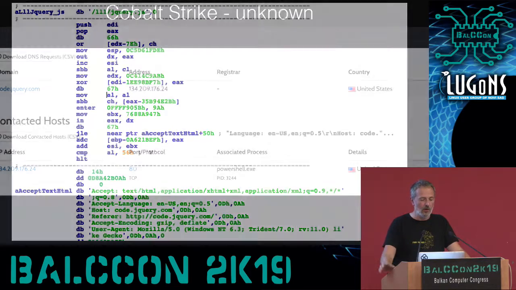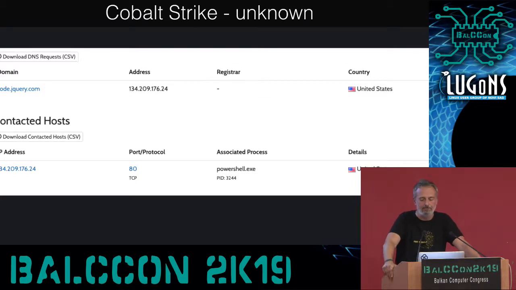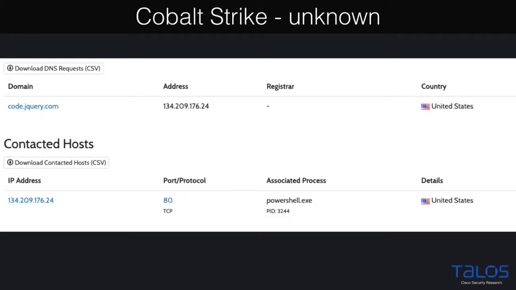But when you look in some of the automated execution environments, some of the sandboxes, you could see that it managed to fool some of the DNS request resolvers from those sandboxes. So you could see that the domain is code.jquery.com, but the IP address is 134.209.176.24, which is the attacker's address. But the system still thinks it's a legitimate jQuery website. So it's one of the techniques that's used to evade the detection in sandboxes.